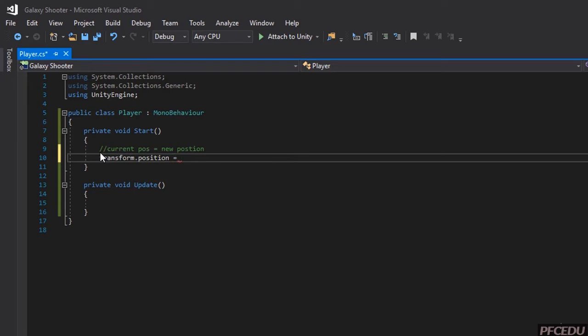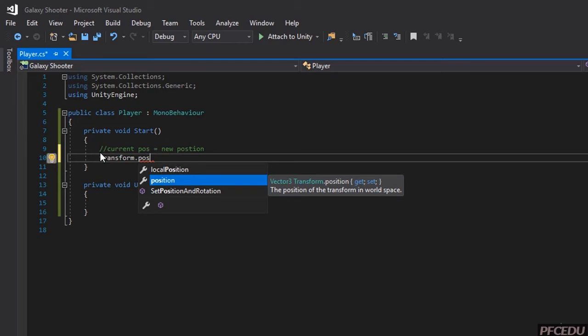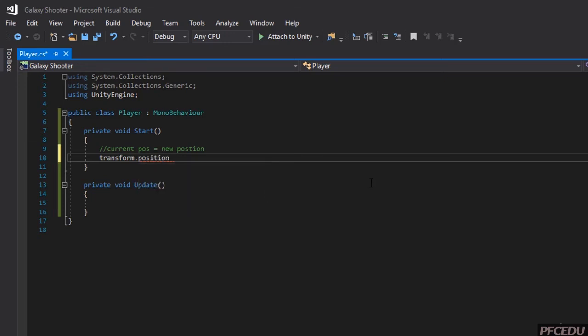Now, how do I know what the syntax to assign to this position is? Well, if we look at our tooltip here, by typing transform.position, you'll see here that the position is of type vector3, and it has these getter and setter methods here. It says get and set. That means I can get the position as well as I can set the position. So anytime you see a set like that, it means that you can assign it using the equal sign.